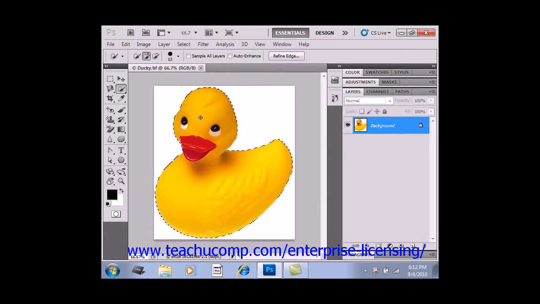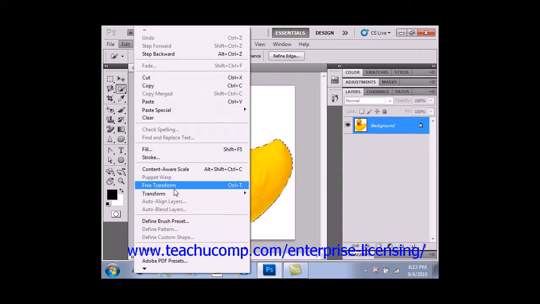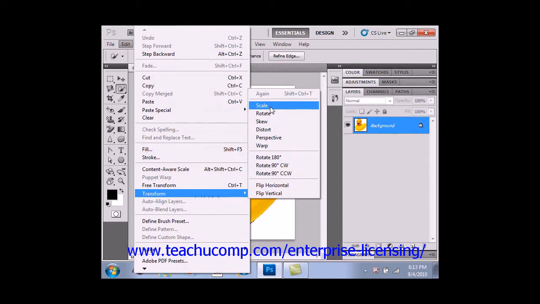Then you can apply an individual transformation by using the commands listed in the side menu that appears when you select Edit and Transform from the menu bar. You can select Scale, which scales the object in relation to a given reference point. Rotate, which rotates the object around a reference point. Skew, which allows you to horizontally and vertically slant the object. Distort, which allows you to warp an object in any direction by stretching it. Or Perspective, which allows you to change the perspective you appear to have in regards to the object.